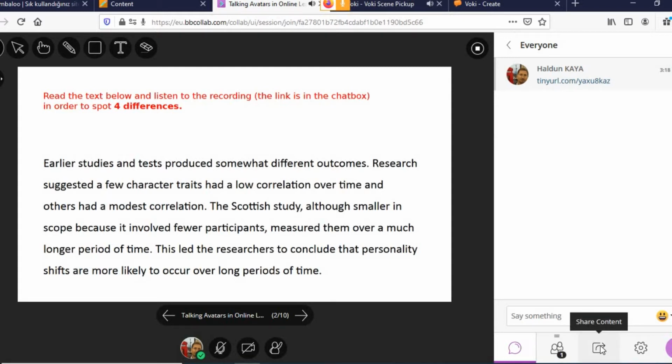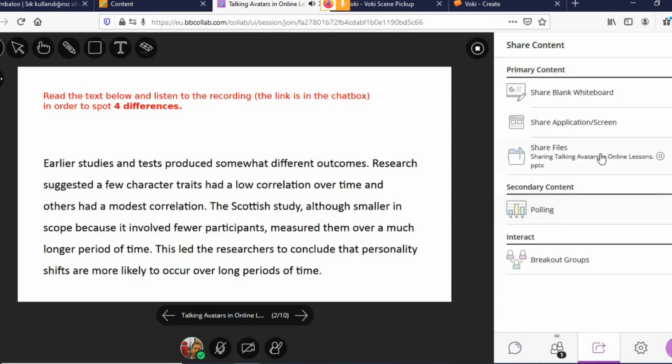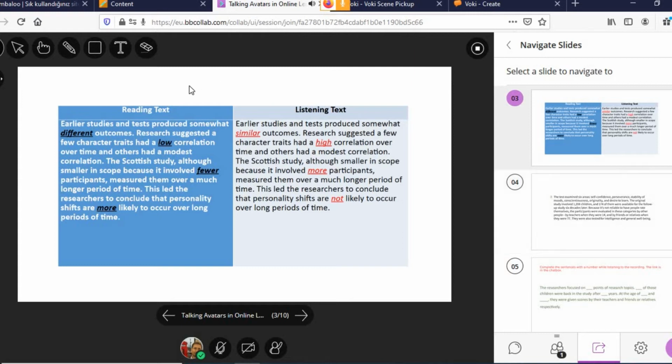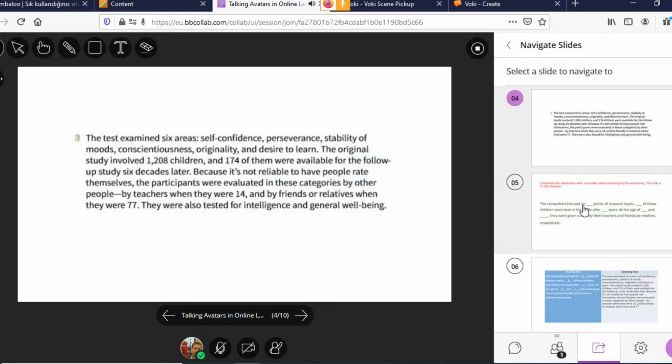So instead of looking at the character, the students look at the slide and try to find the 4 differences. Then we can show the students the reading text and the listening text and what the 4 differences are. Here is the second activity.